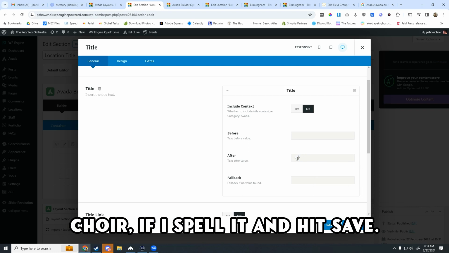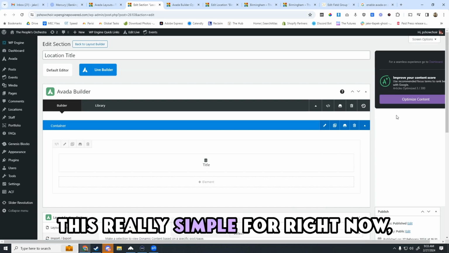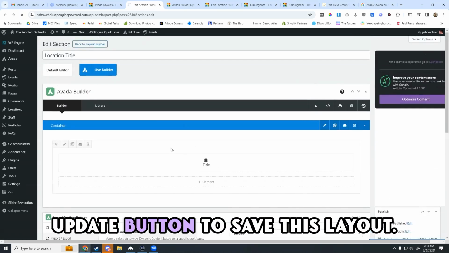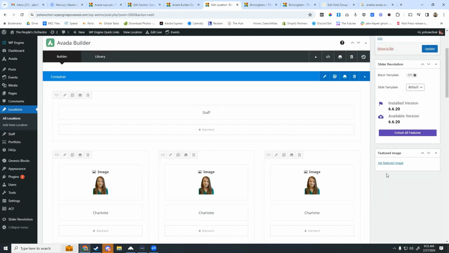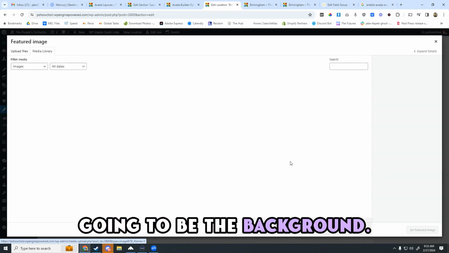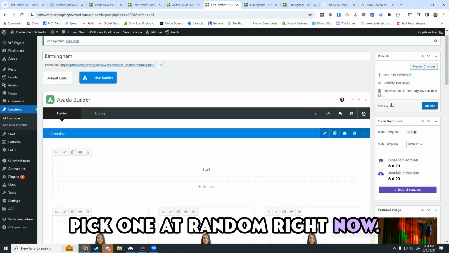If I spell it right, hit save. All right. We're going to keep this really simple for right now. I'm just going to hit this update button to save this layout. I'm going to go back to Birmingham. And this featured image is going to be the background. So I'll select set featured image, and I'm just going to pick one at random right now. We can change it later.